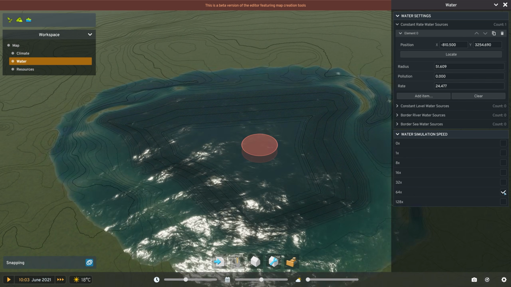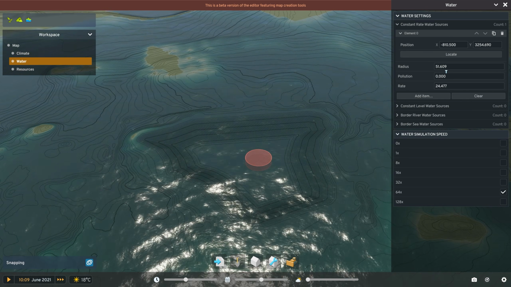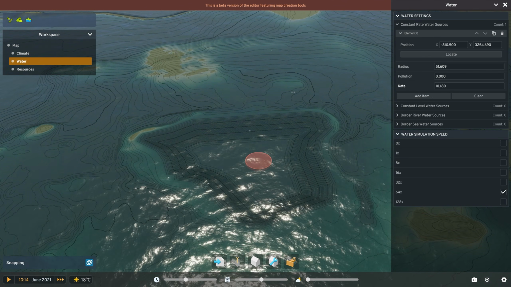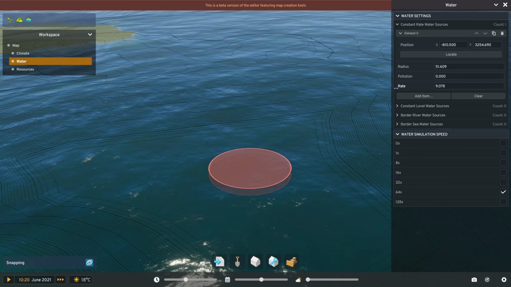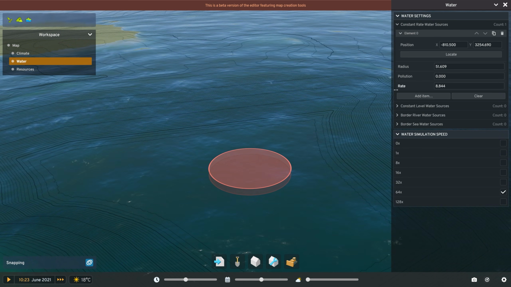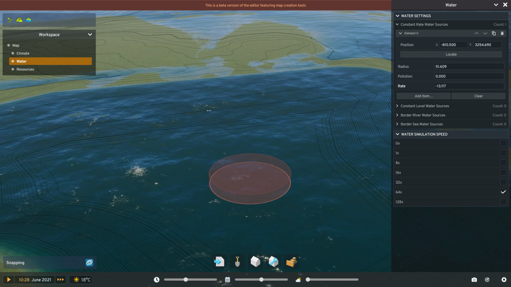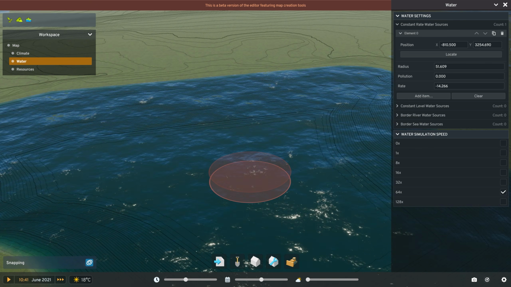So if I boost this way up to 64, you can see here that, well, I mean, I flooded out this entire area. So that's a good example of why you have to be very careful of how much water you're spawning in. So I'm just going to lower the rate at which this water spawner functions. Actually, I think I might have to go into the negatives here for some reason. But if you do cause a flood, it's not a big deal.